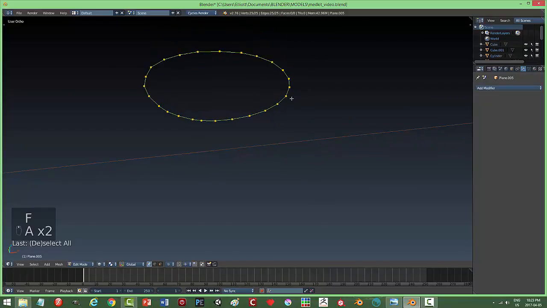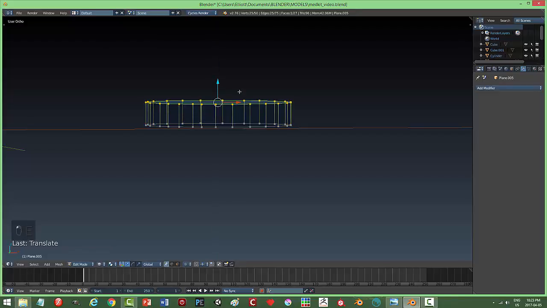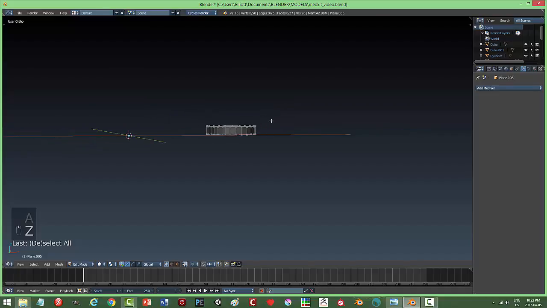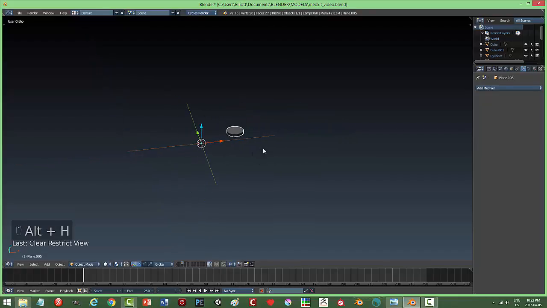Enough. Add a face. Extrude this a little bit. Well, actually, as much as I want. Okay, so now have I lost my other piece? Did I hide it or something? What did I do? Somehow move that to another. There, how did I do that? I don't know.